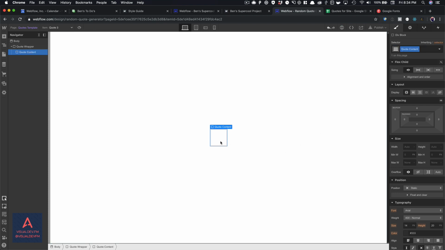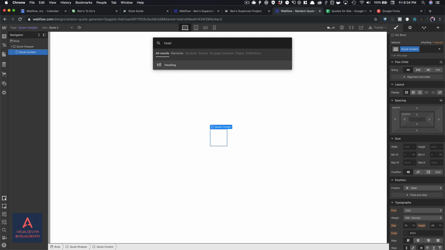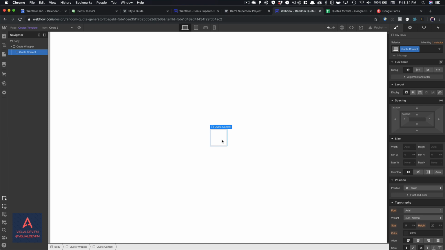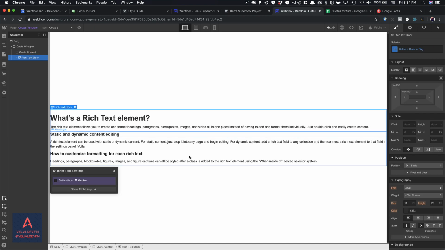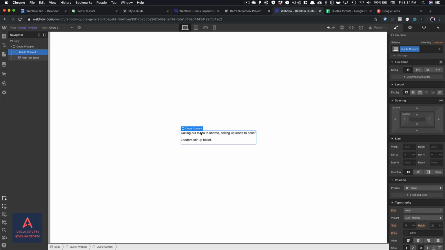And then what I want to do is I want to put in some text. And in fact, probably should be a heading. So let's do a heading. And let's get the text from... Actually, what we need to do here is we need to do rich text. So let's do rich text. And let's get this from the quote. So now we see our quote here, which is really neat.